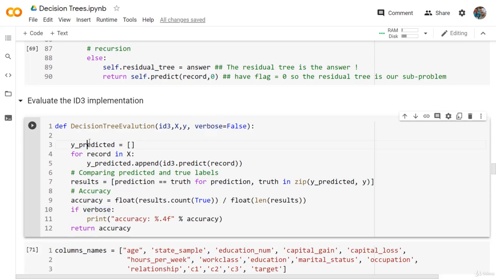As you can see here, first we are creating a variable called yPredicted, and this is an empty list. X is basically the full test dataset without Y, and Y corresponds to the true labels. What we are going to do is iterate over all the records in X, so we go over all the rows in the test dataset, and we use the predict function inside ID3, the decision tree we have built. So we write ID3.predict(record).